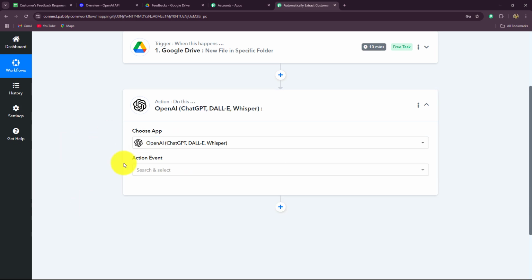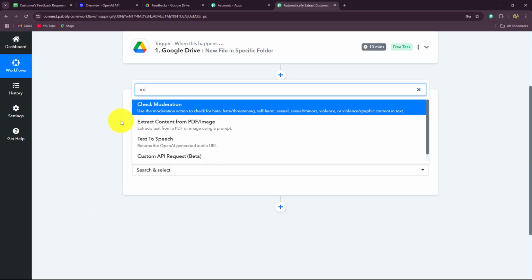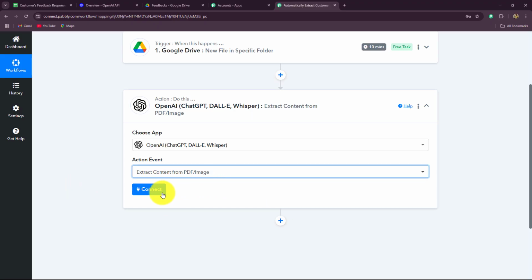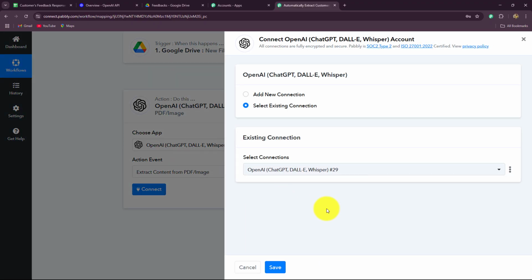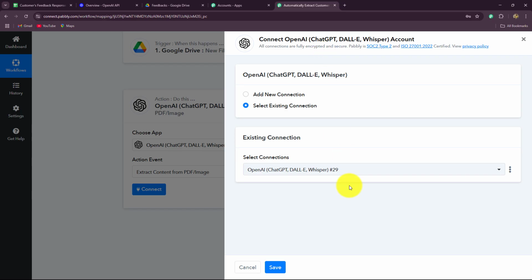Okay. Now, after selecting the action application as OpenAI, we have to select the action event. So what do you want? I want to extract out the details, extract out the content from the PDF or the image. So I will select the same. And now let's click on connect. To build the connection between OpenAI and Pabbly Connect, again, you must keep logging into your OpenAI account. I'm already logged in. So here you can see that we have two options, add new connection and select existing connection.